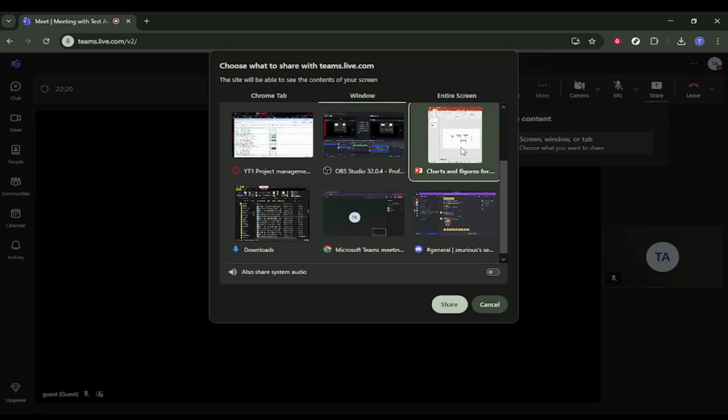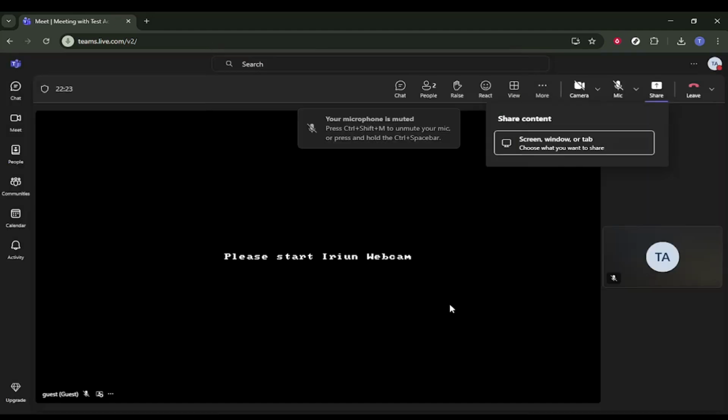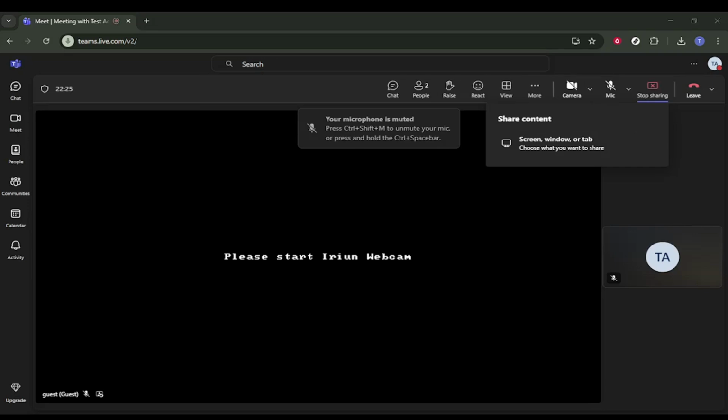At this point, focus on selecting the PowerPoint you want to present from the available share options. Once you choose it, Teams will begin presenting it to everyone in the meeting. Speak at a steady pace and give the slides a moment to load as you move through them. If you notice any lag, pausing briefly between slide changes can improve the experience for your audience.